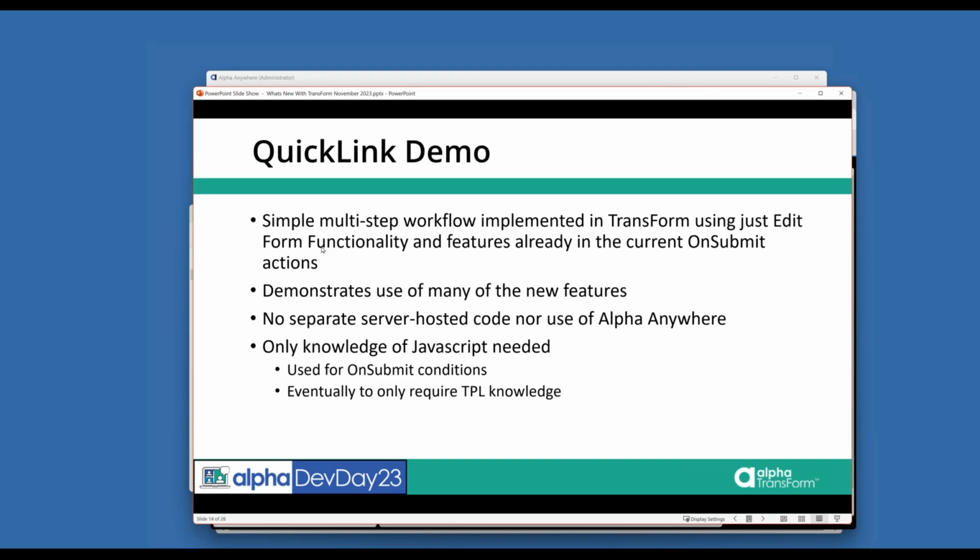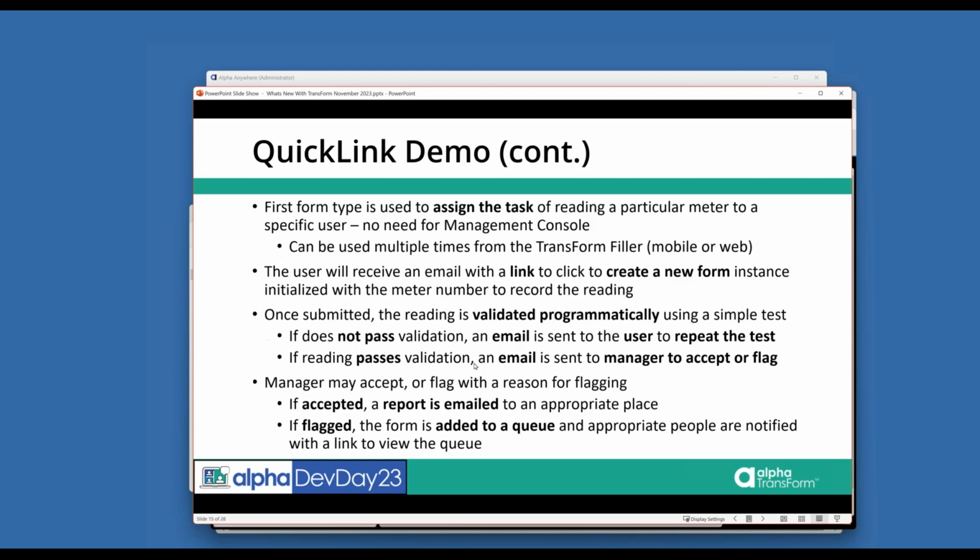So I'm going to just show you something quick. It's a multi-step workflow using just edit form functionality, stuff that's already in on submit. There's no server hosted code or any use of Alpha anywhere to do this. The only thing I needed to know was a little bit of JavaScript for the on submit conditions to be able to say, if the following form fields or instance fields are there. And eventually you won't even need TPL knowledge for that. It'll be in the builder for on submit.